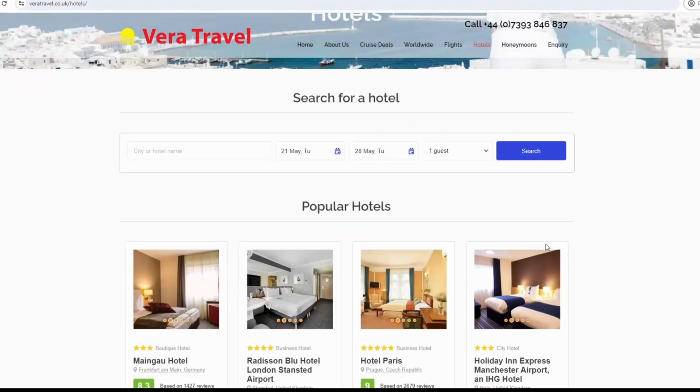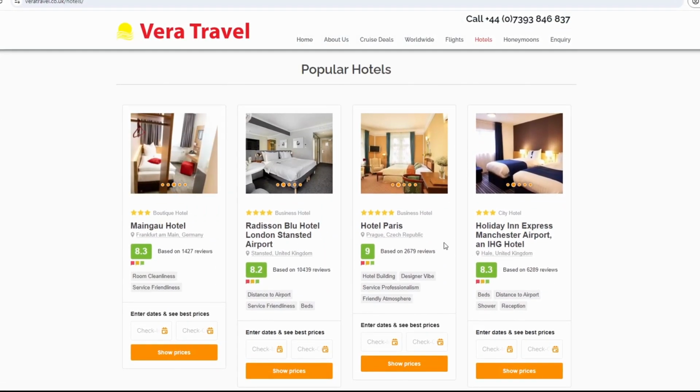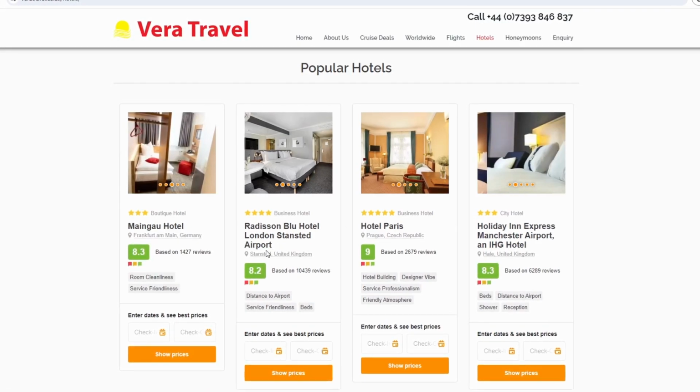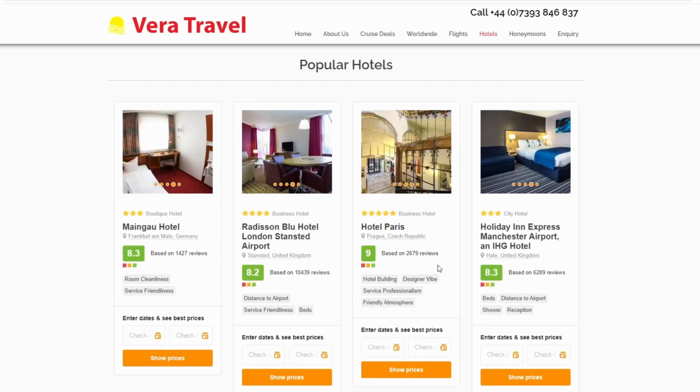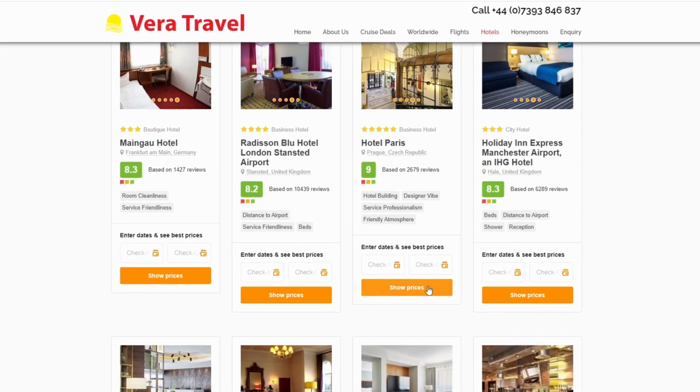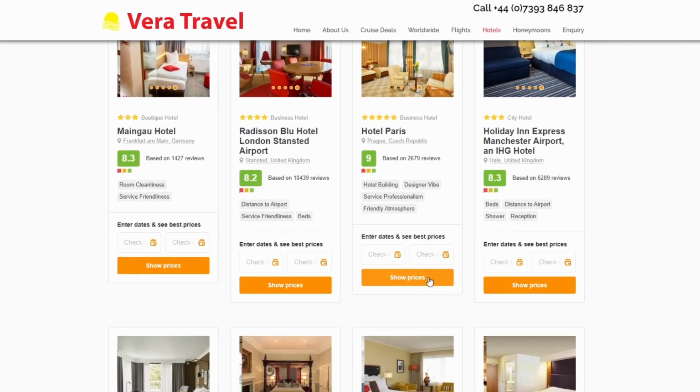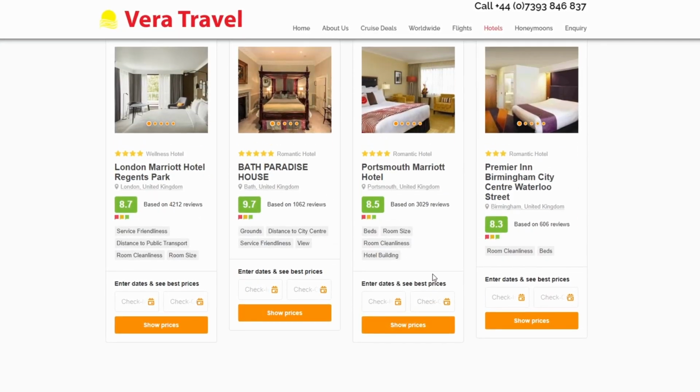Below the popular hotels section, you can see ratings and reviews. You'll also find the city and country of each hotel listed. If you find your desired place in our default offer, simply click to check the dates and prices. Alternatively, browse below for eye-catching places and offers.